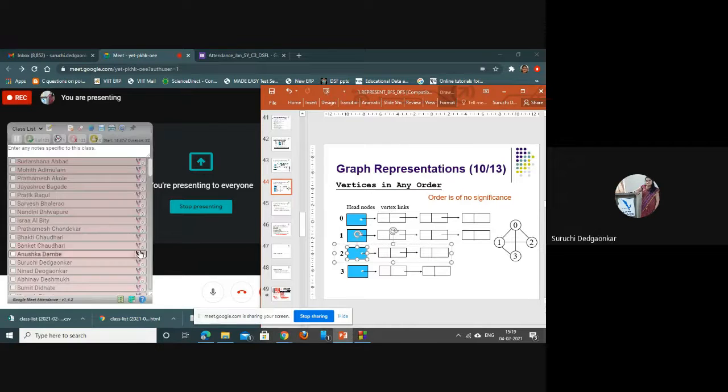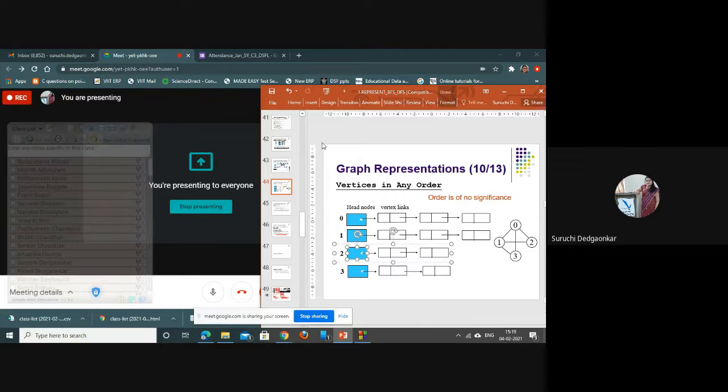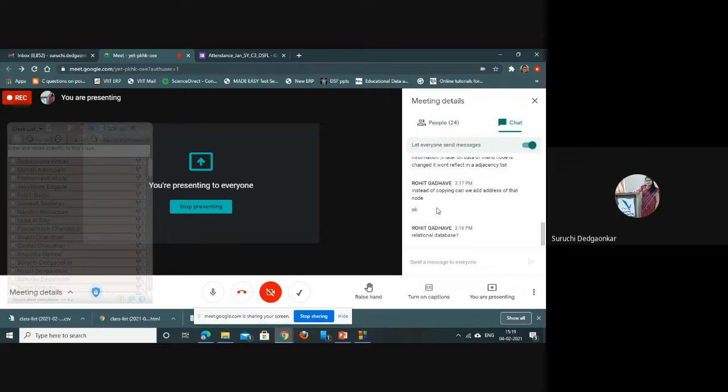Okay, but here we will not go into that detail of database management. Yes, a relational database. It is a relational database. Based on the key, we can move through the different tables. So we will not go into that detail.